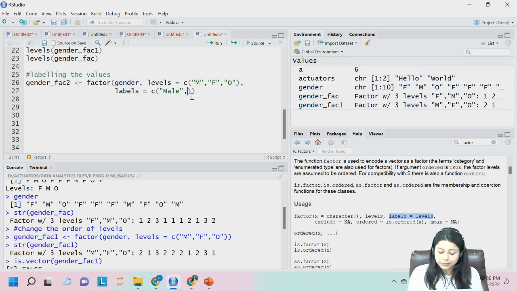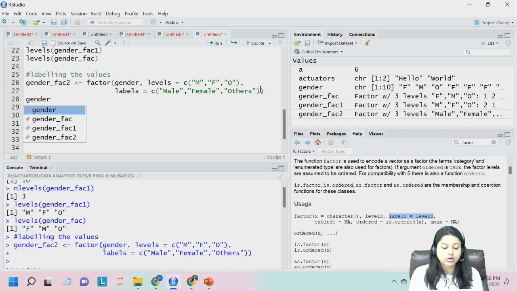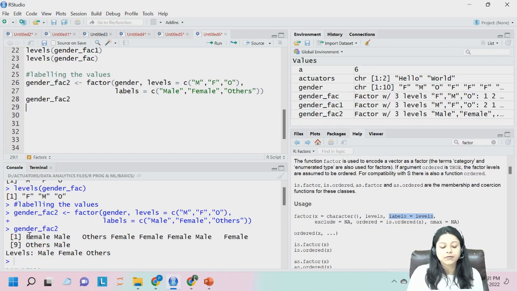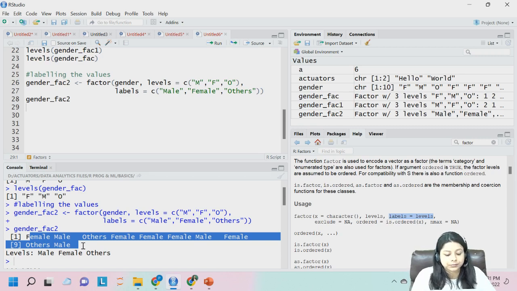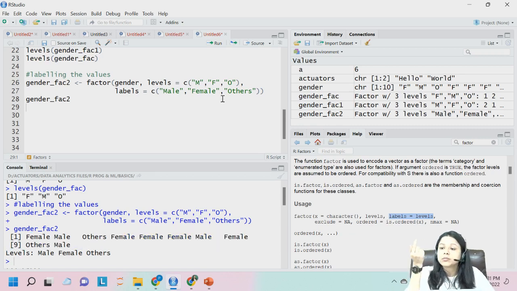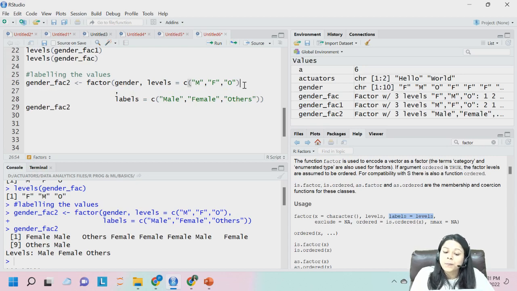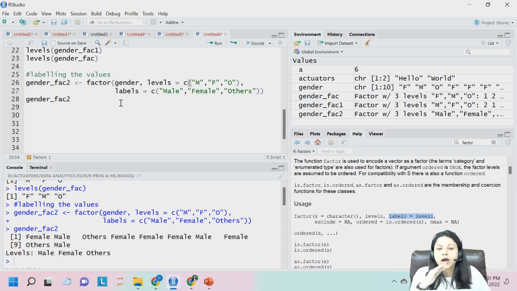Right? So here, male, female, others. Why am I writing in this order? Because it should be the same as that of levels. And when I run this, and you get the output for GenderFac2, we have all the values. Instead of M, F, you have the proper labeled values. And whenever you're moving to the next line, make sure you move after the comma. If you move to the next line before the comma, R will just stop its function over here. So always move after the comma.